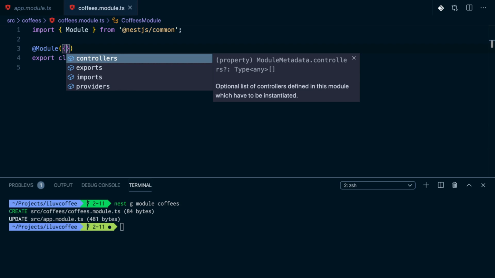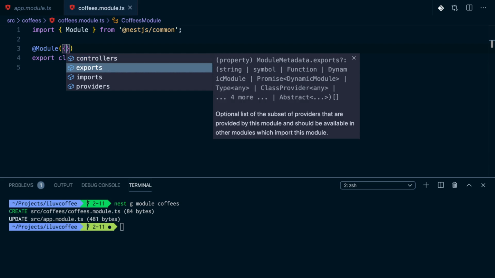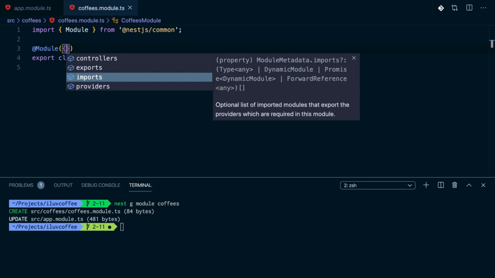First being controllers, which you can think of as our API routes that we want this module to instantiate. Next are exports. Here we can list providers within this current module that should be available anywhere this module is imported. Next up are imports. Just as we saw in app module, the imports array gives us the ability to list other modules that this module requires. Any exported providers of these imported modules are now fully available here within this module as well.